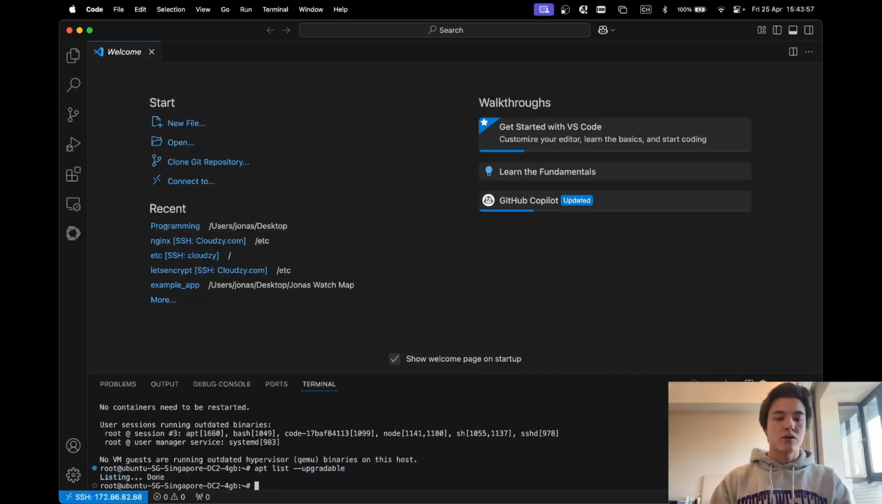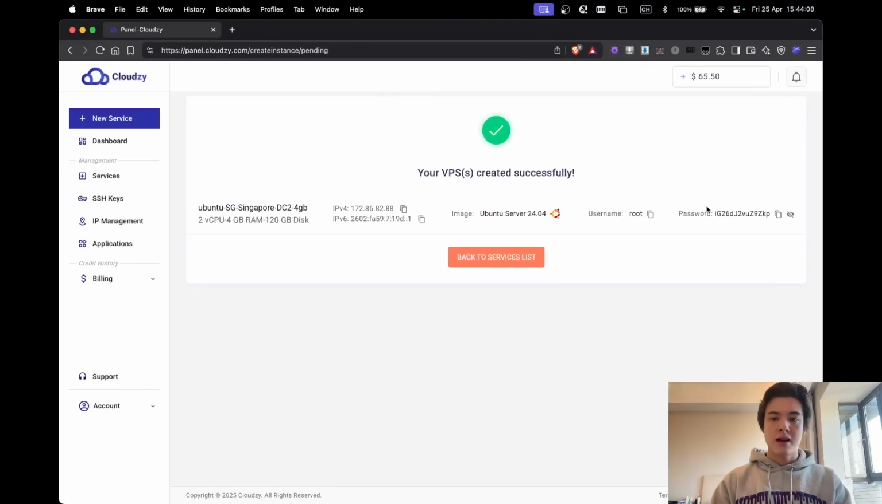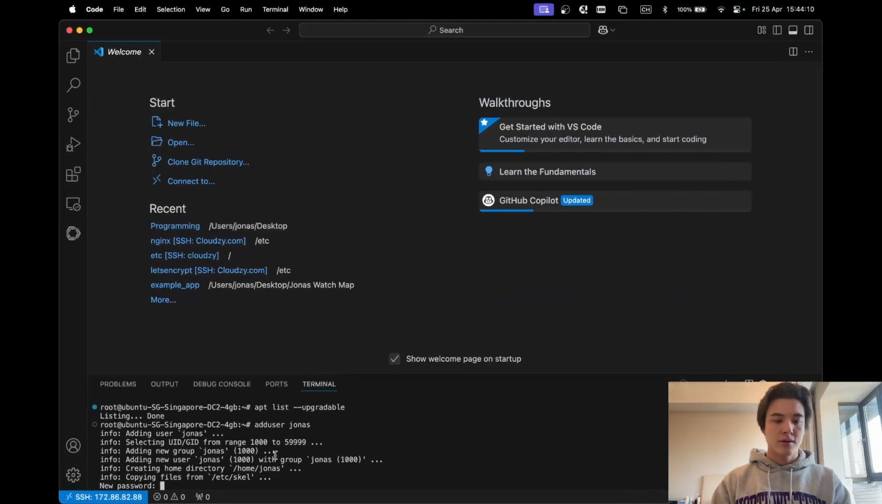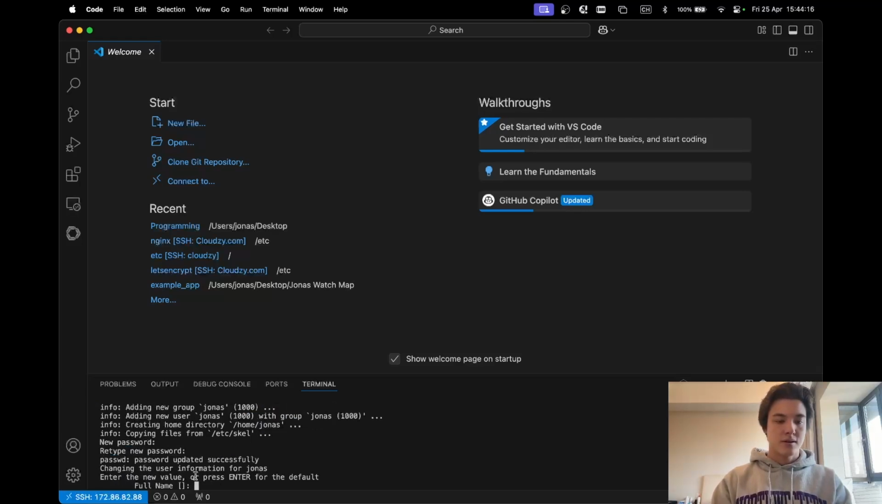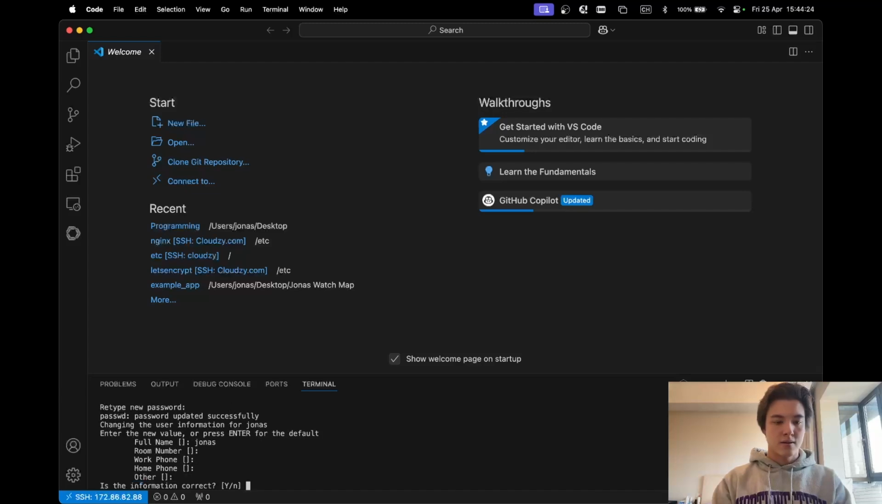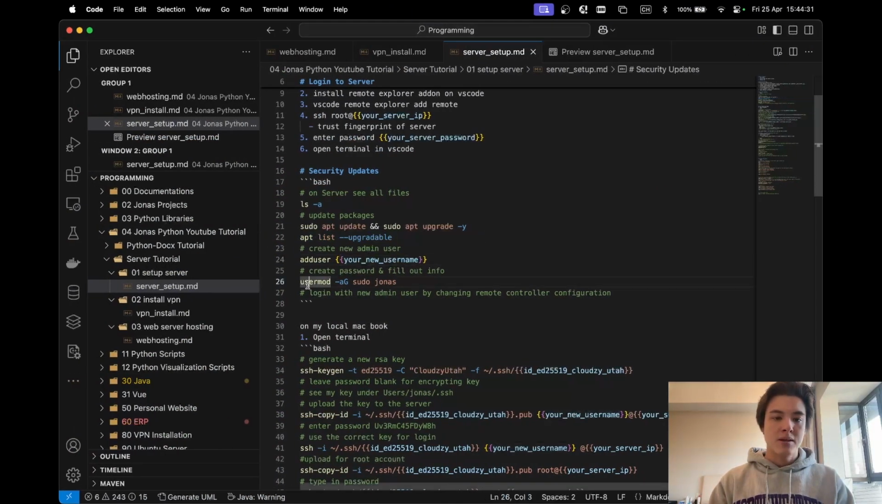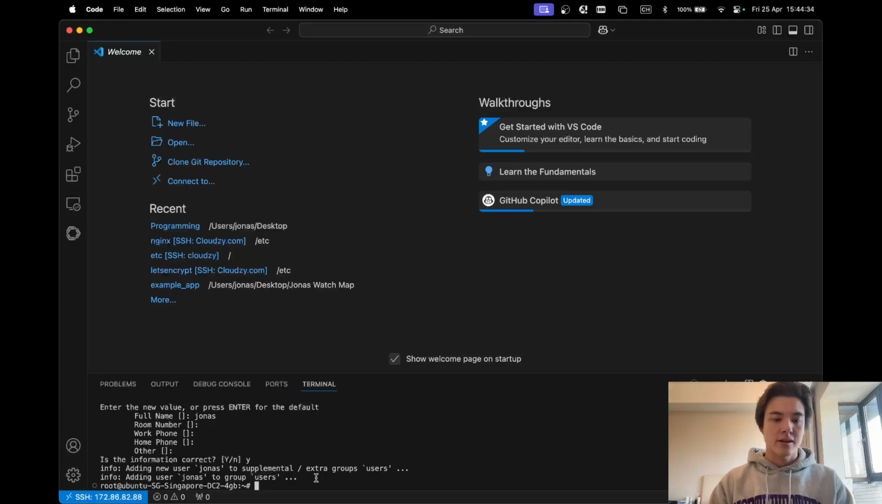So next we'll want to add a user, and I'll make my username Jonas. Then for it, I'll give it a new password. I'll use the same one as the root. Too lazy for now. Leave these blank. And now I'll make it into an admin, so it has the same rights as the root user.